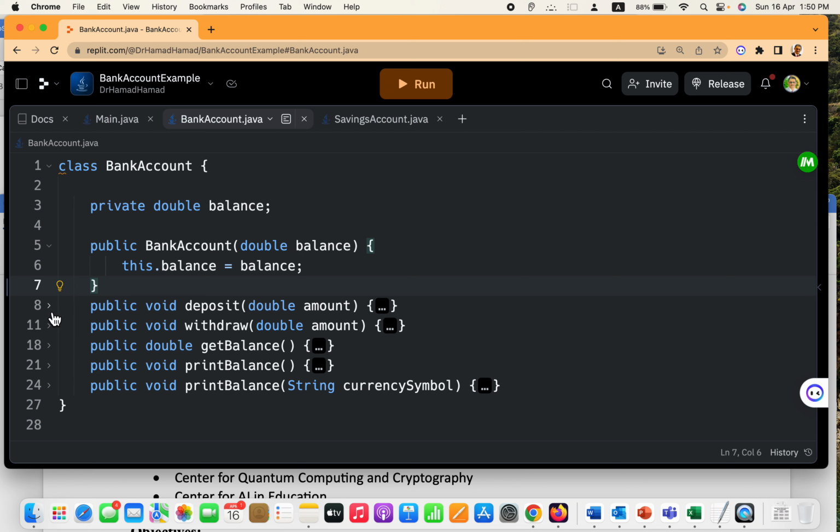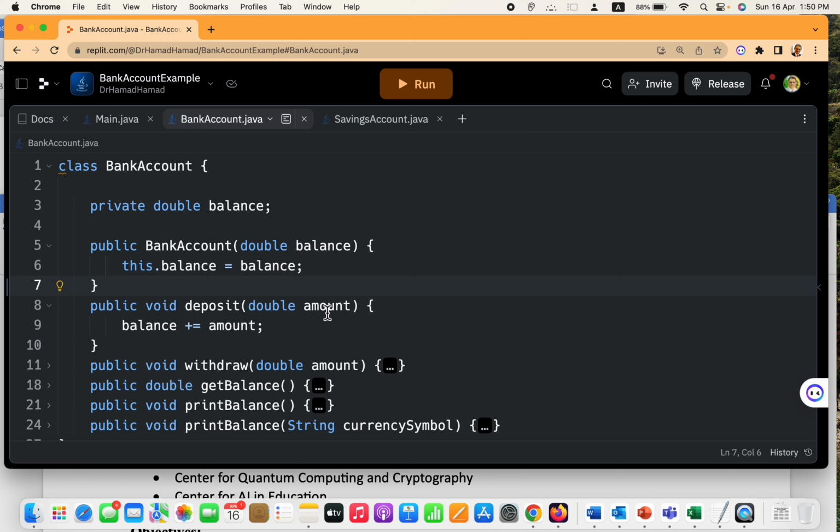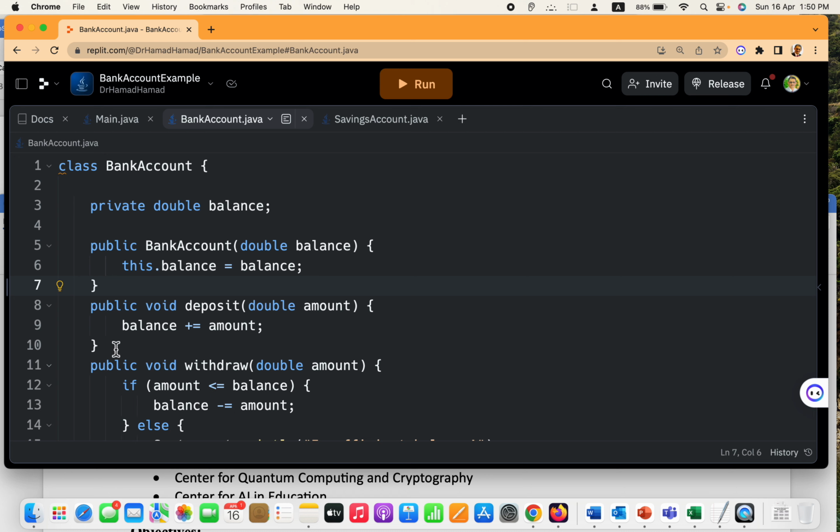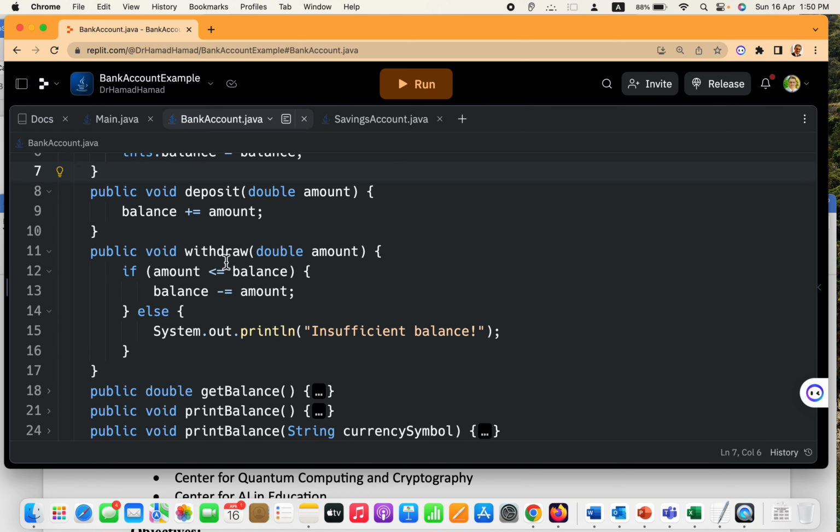Then you can add money to the account by depositing an amount, which will increase the balance by that amount. And then you can withdraw money. To withdraw money, you need to first check that the amount you want to withdraw is less than or equal to the balance in the account. Otherwise, the bank will not allow you to withdraw more than what you have in your account in most cases. So basically, you just decrease the balance by that amount. If the condition is not met, then you display a message to the user saying you don't have enough money.